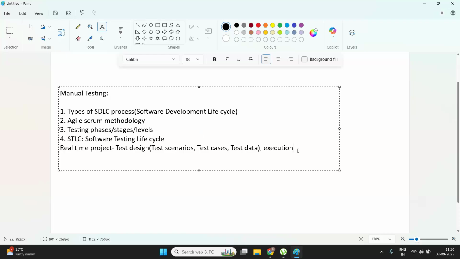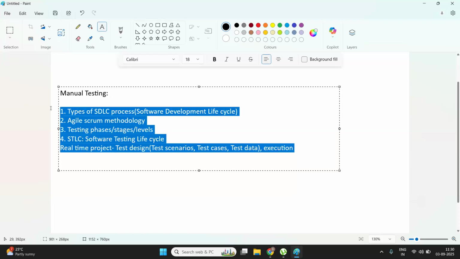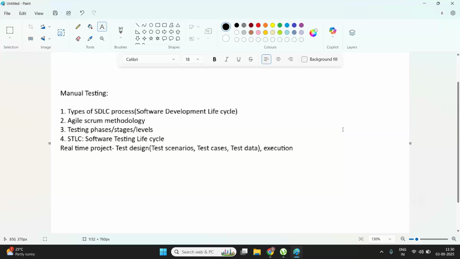With these four topics, you can get a good understanding of how to do manual testing on a software application. That is what you can achieve. These are our manual topics.